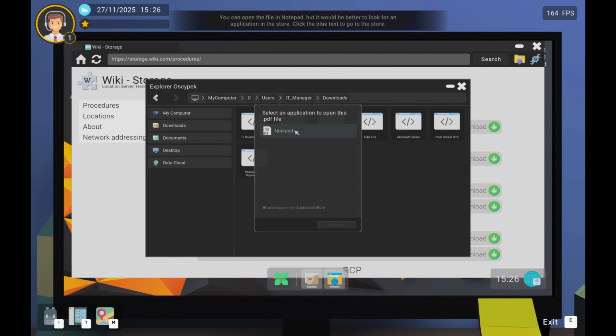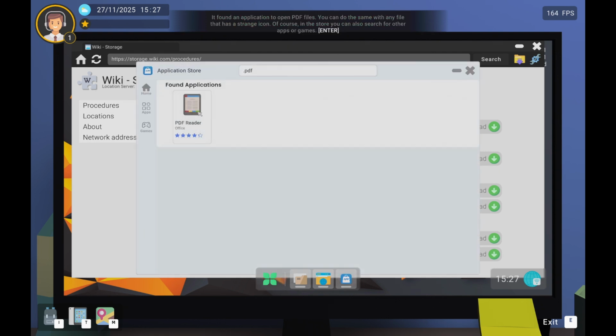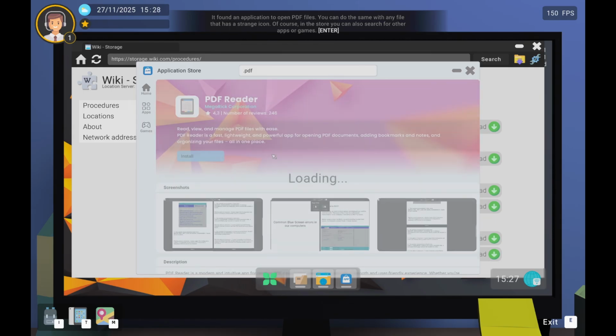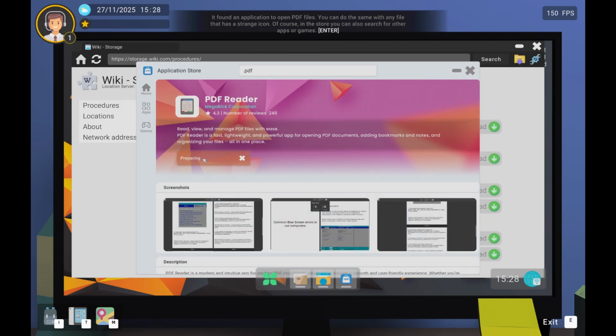Okay, so we can open a notepad, but let's go to the store. Oops. Good thing there's only one application here, which is the PDF reader, so let's install it.